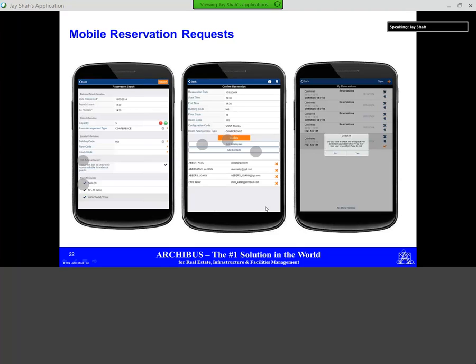So here you can see the example of how we have updated the reservations search form. You can add the external guest. You can select any of the room resources or room attributes that you want. The other thing that we've also added is in that same form, you can also add employees or add contacts. So if you wanted to invite employees or invite external guests, you can do that very quickly in the mobile application. And we have also added something which is known as the check-in feature.